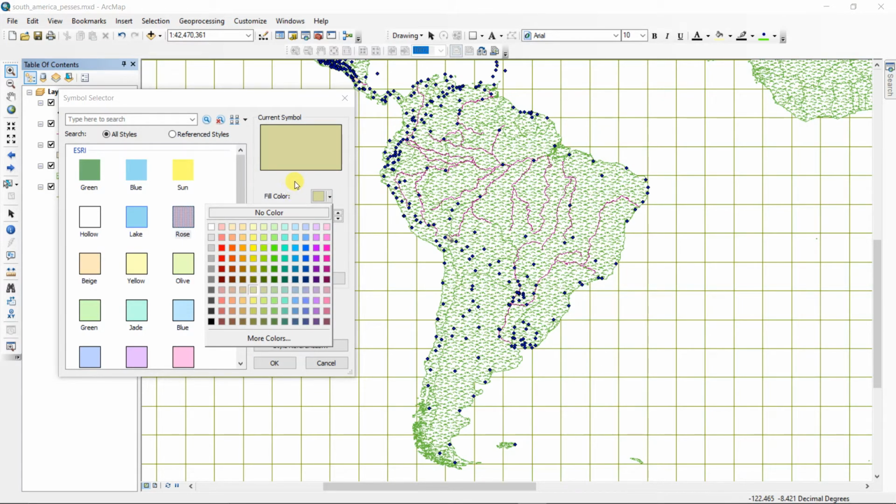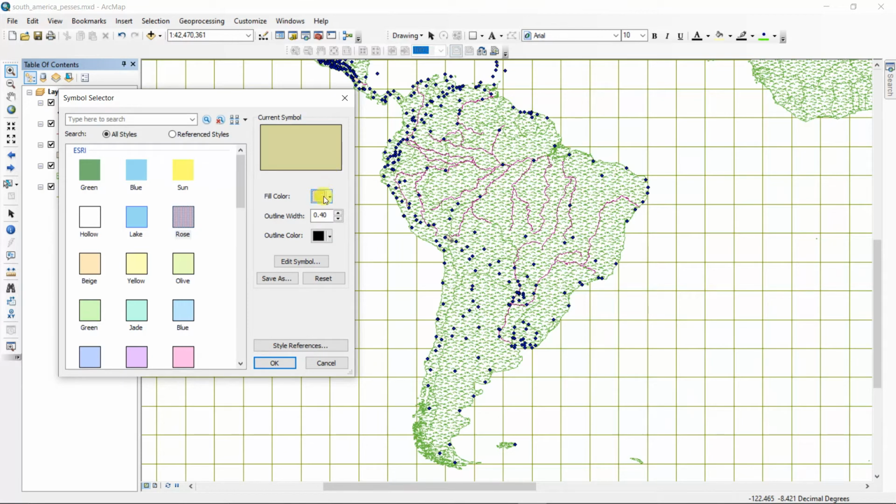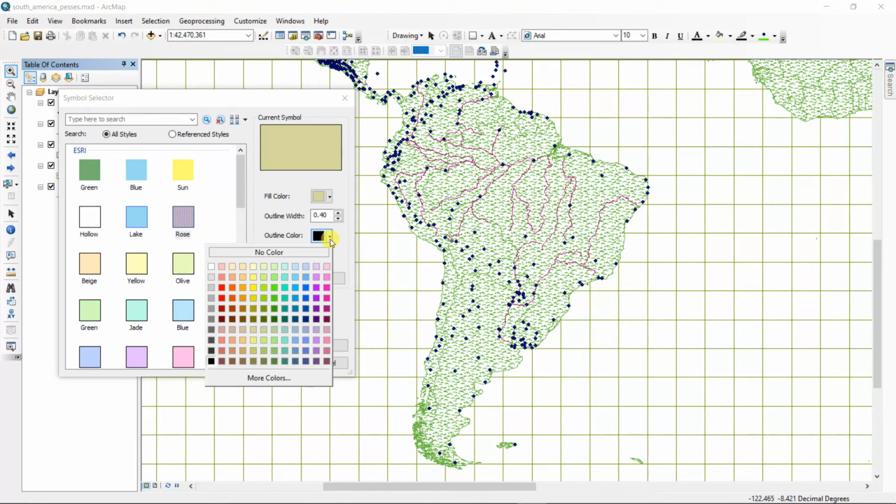You know what? I'm going to pick that one just to go with it, just so I don't get too fussy. But you guys take your time with this stuff. Feel free to get fussy. And then what I'm also going to do is the outline color. I don't want it to be this black. I'm going to go for kind of a darker brown.